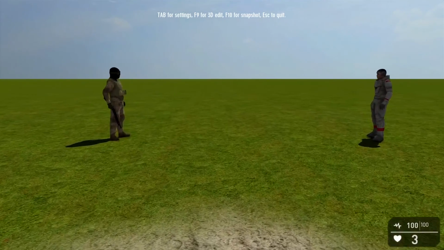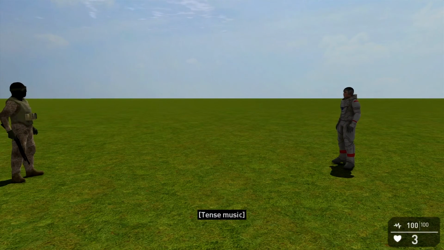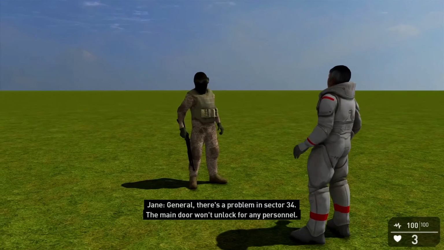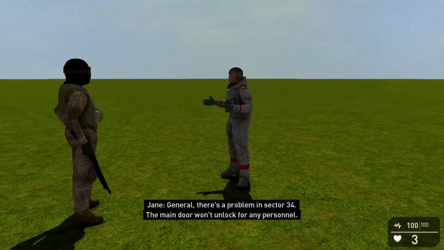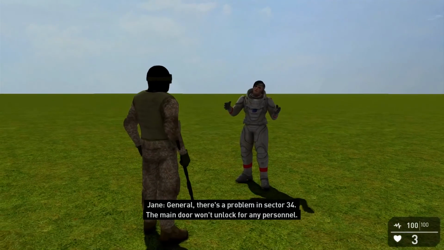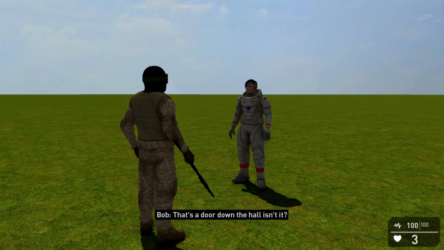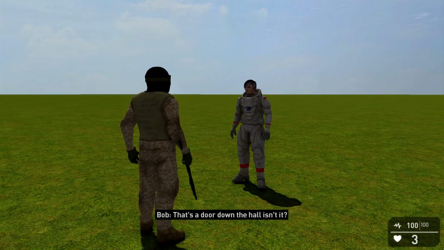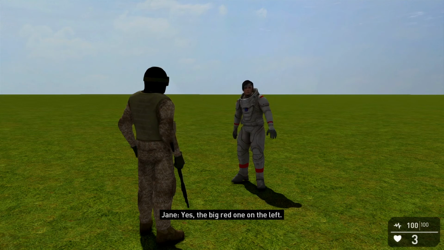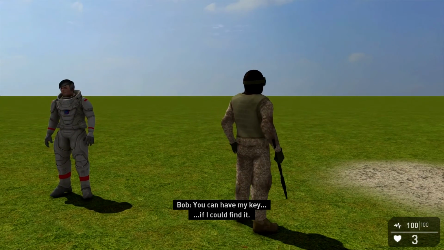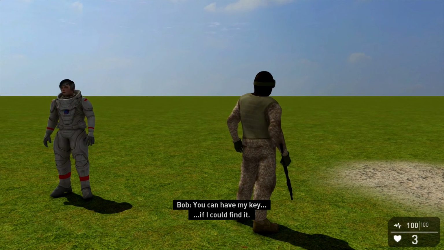General, there's a problem in Sector 34. The main door won't unlock for any personnel. That's the door down the hall, isn't it? Yes, the big red one on the left. You can have my key, if I could find it.